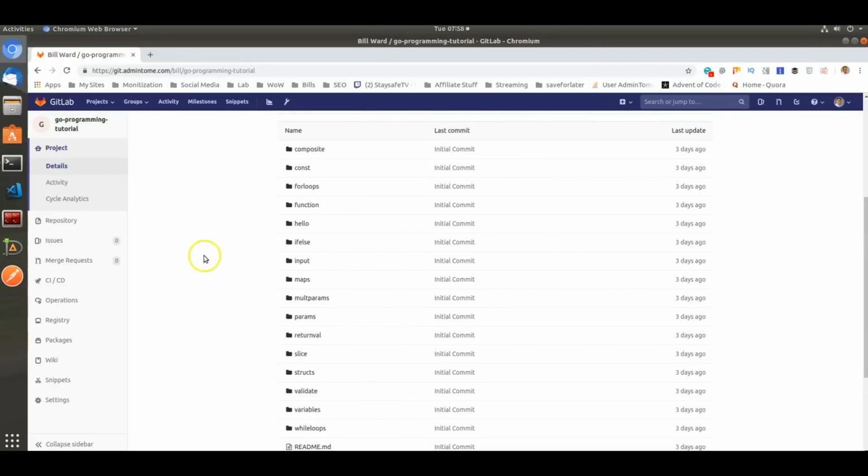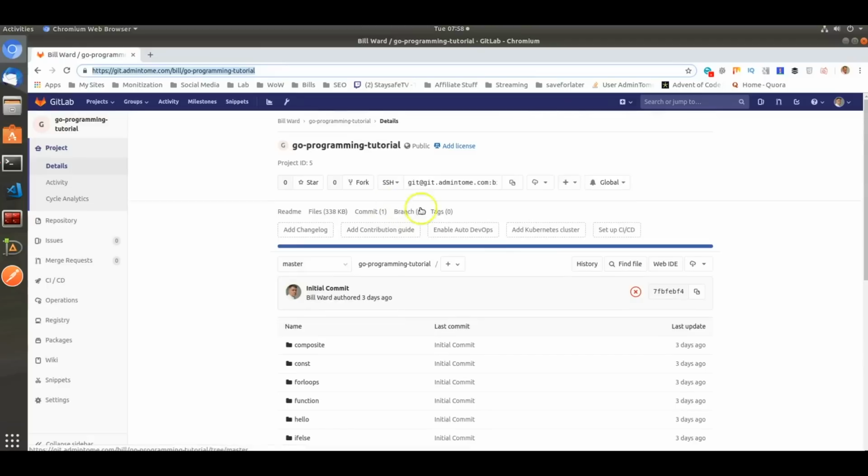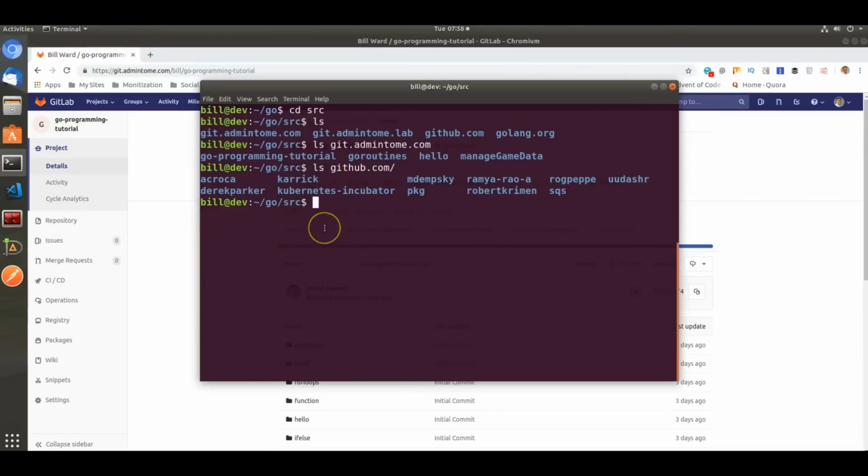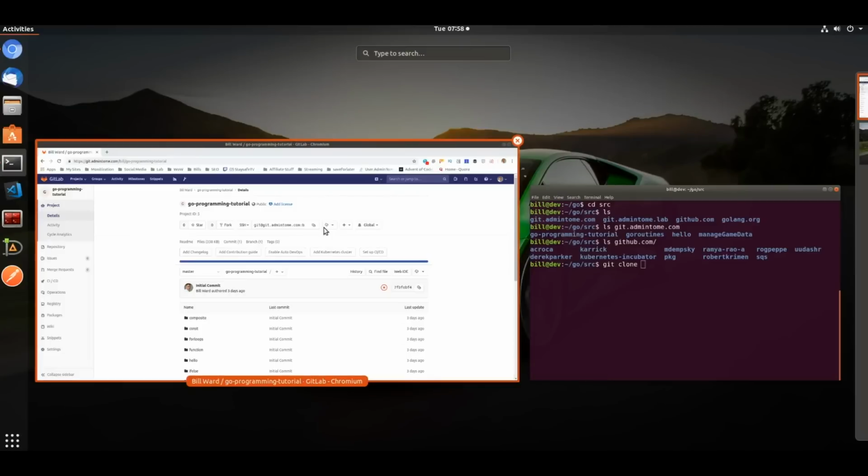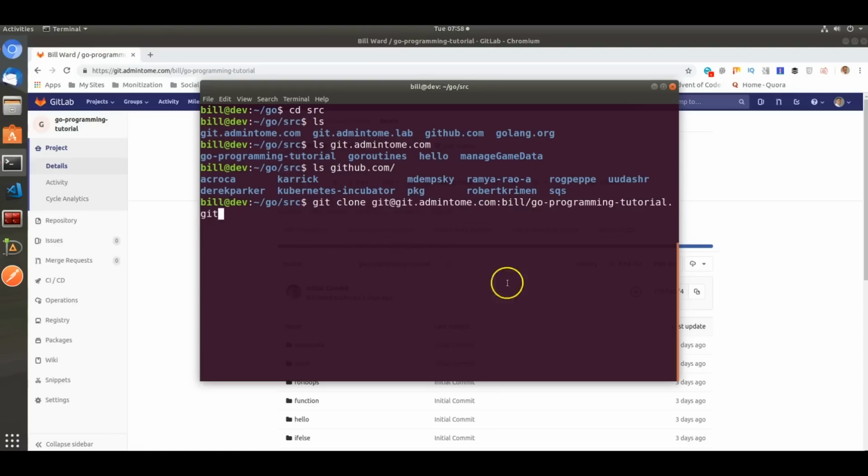So we'll start to write our first application. Basically, just copy this and do a git clone in your src directory here. And that will clone it down into git.admintome.com/hello or /go programming tutorial, as we can see here.